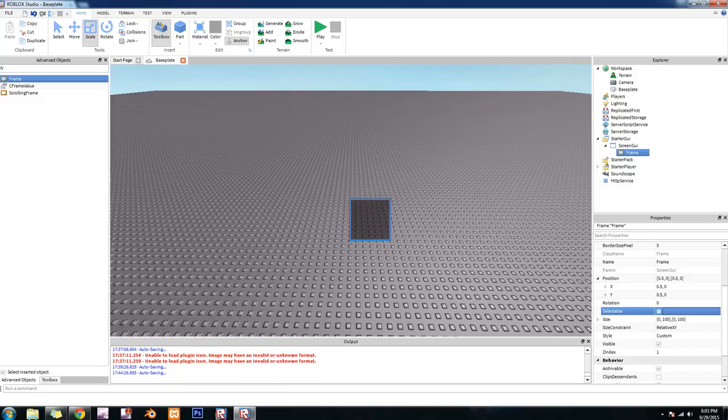Now, size for GUI is a bit different than size is for parts. As you can see here, there are 4 different numbers instead of just 3. And it's still only X and Y coordinates, but in each coordinate there is a property called scale and offset. So set them both to 0, 0.